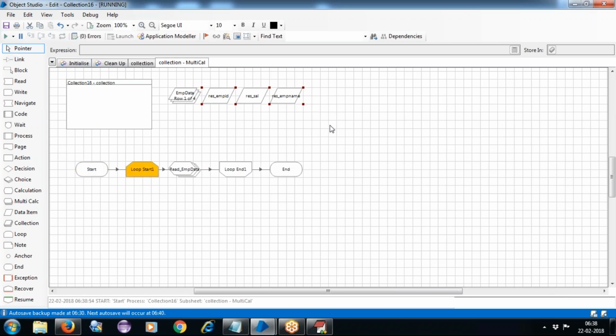Now, let me reset and run the activity. First it takes the loop, and we can see three data items got updated in a single step. Again it takes the loop for 102, then 103, and then 104. This is the major advantage of the RPA concept. These kinds of features will not be available in any other automation tool. Whatever calculations need to be performed, all of them get performed in a single step here.